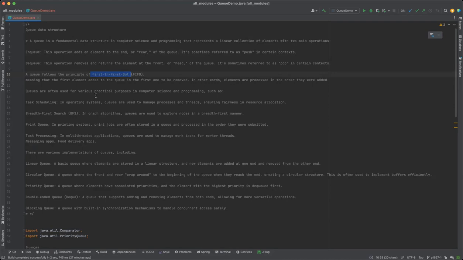There are various practical purposes of a queue, for example, task scheduling. In operating systems, you have to schedule tasks to ensure fairness of resource allocation. Then breadth first search: if you haven't seen my video on the tree data structure, please watch that. In breadth first search, to search all the elements in the same level of the tree, you use a queue implementation.